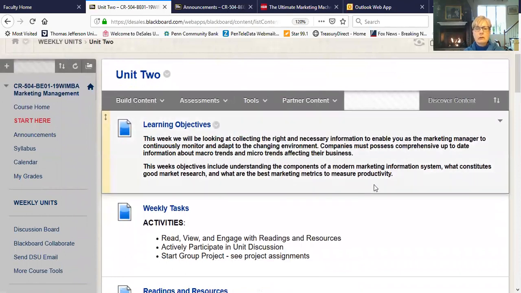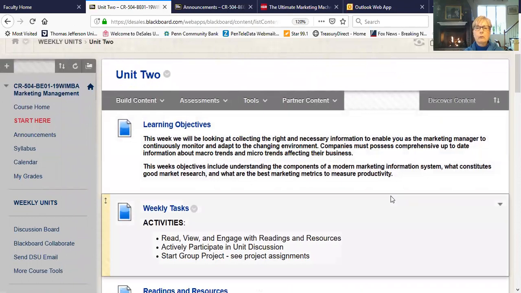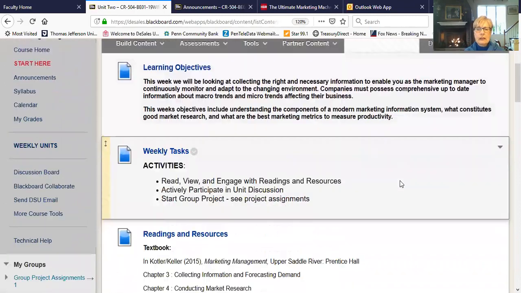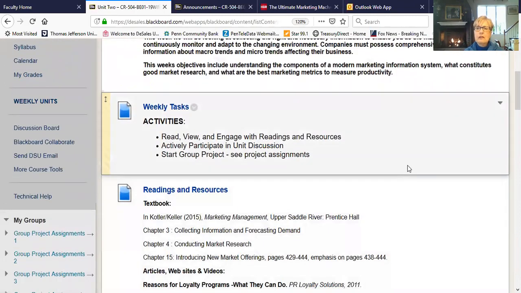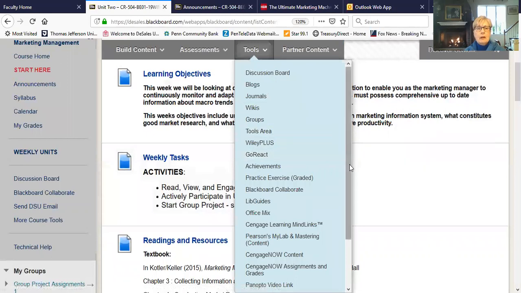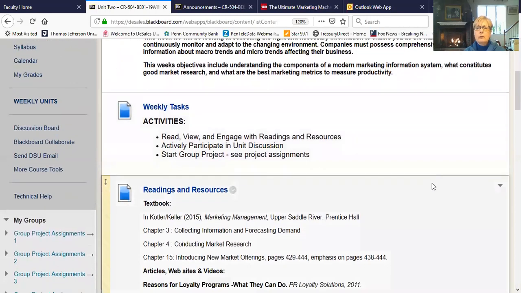Well, the first thing is we're going to be looking at chapters 3, 4, and parts of 15 about collecting information, and what information needs to be collected to enable the marketing manager to monitor and adapt to the changing environment as far as the marketing concept is concerned. The other thing we'll be looking at is parts of chapter 15, which is about developing new products and specifically innovation.